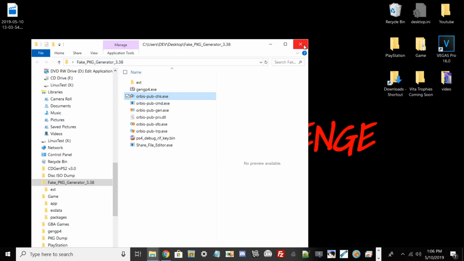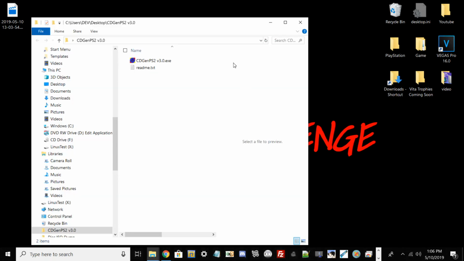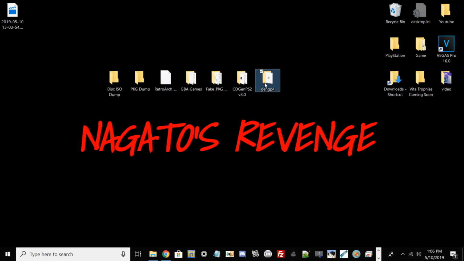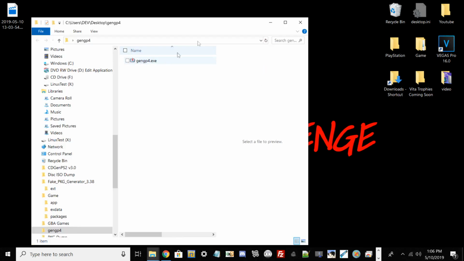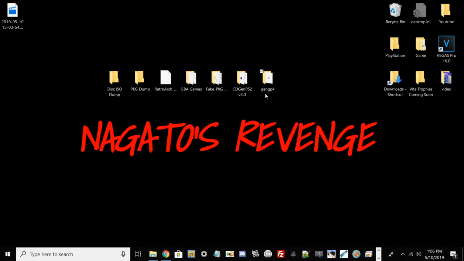Download, you'll find them. But I will link the CD Gen PS2 version 3.0 files as well. Make sure it's version 3.0, because I think the 2.0 version has some problems encrypting the ISO itself. And also you'll need the Gen GP4 file as well, which should be in fake package tools. I just put it in a separate folder to make it a little easier for the video to explain.